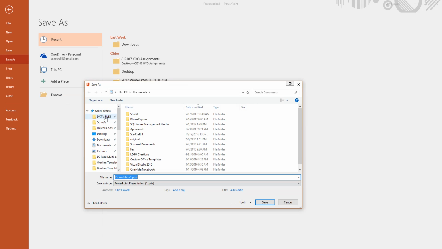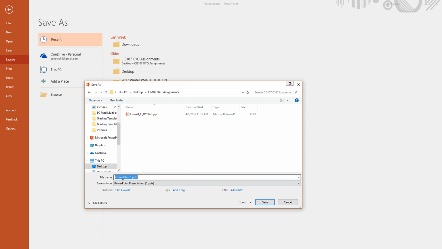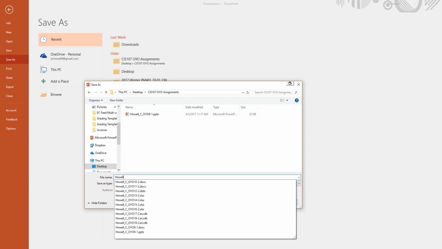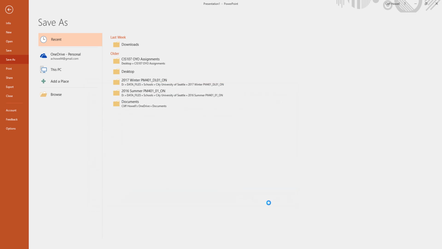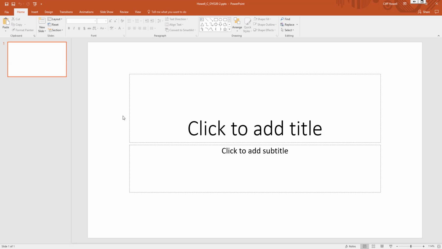We're going to use the naming convention: the last name, underscore, first initial, underscore, On Your Own 20-2. Again, we don't have to worry about putting the file extension because PowerPoint will automatically do that. And so we are ready to go.